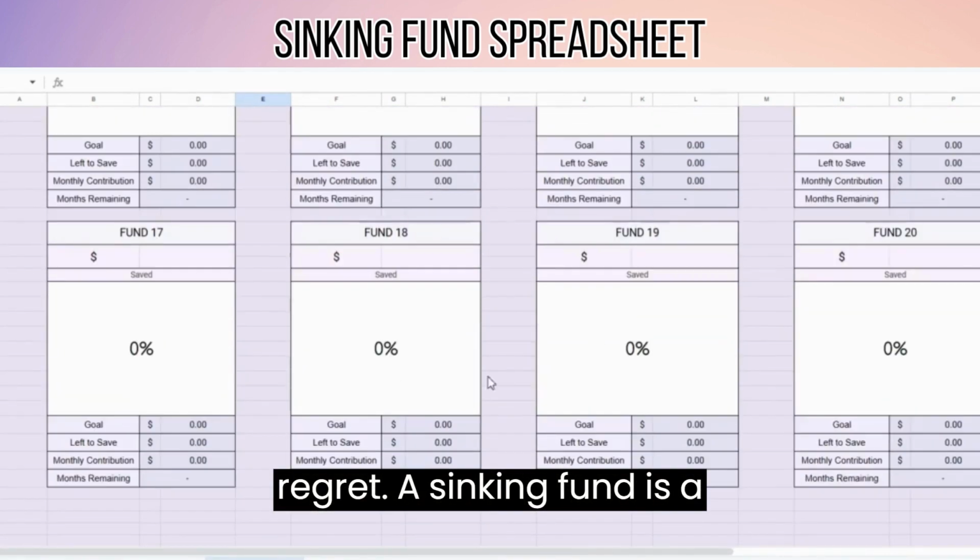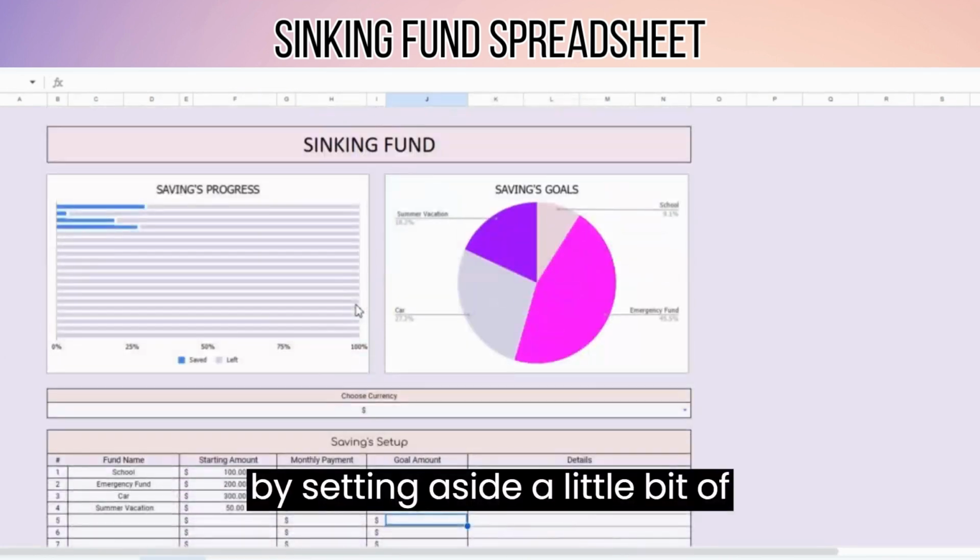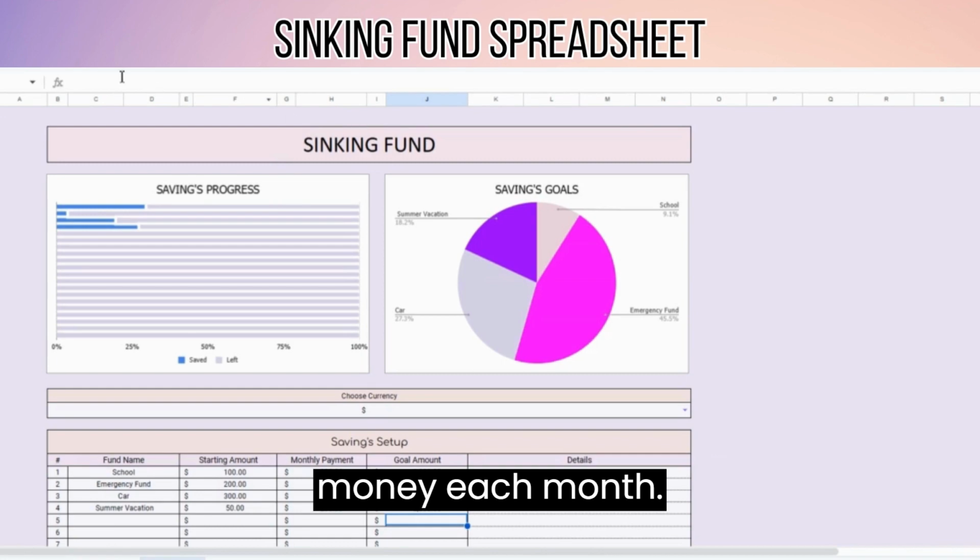A sinking fund is a strategic way to save money by setting aside a little bit of money each month.